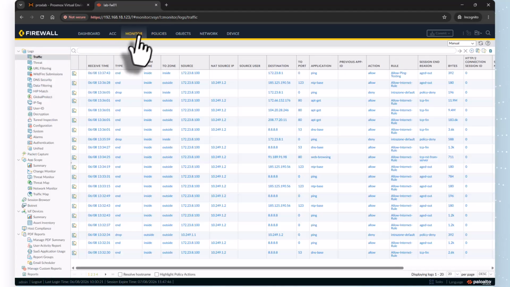So if we go back to our monitor tab on the traffic log, from inside to inside, we have a source of 100, a destination of 8.1 with ping, and it is allowed, and we're hitting our allow ping testing rule.